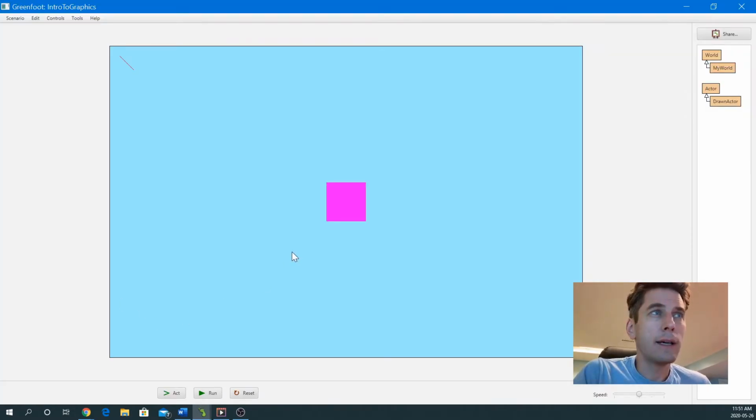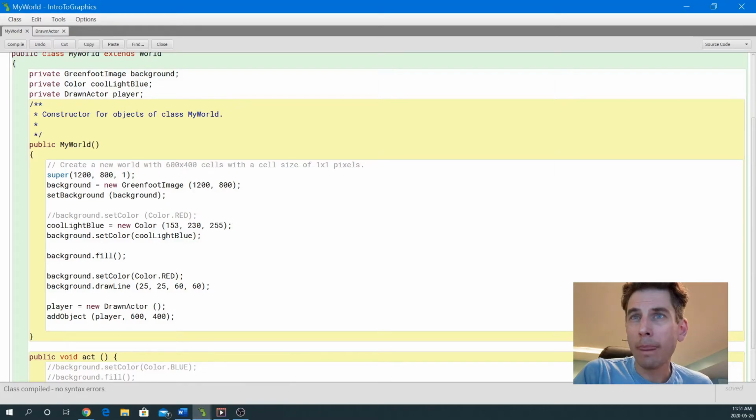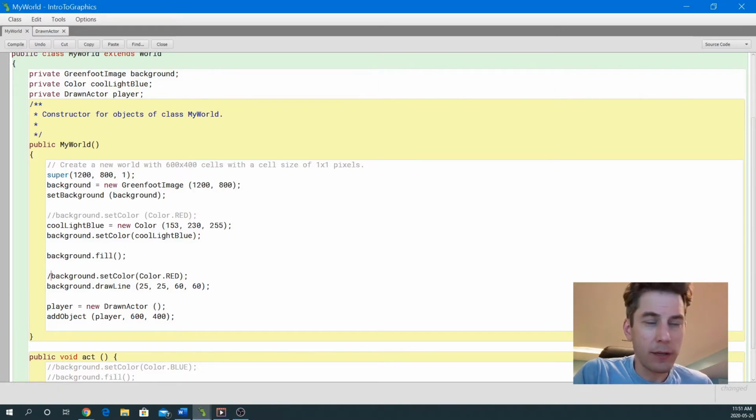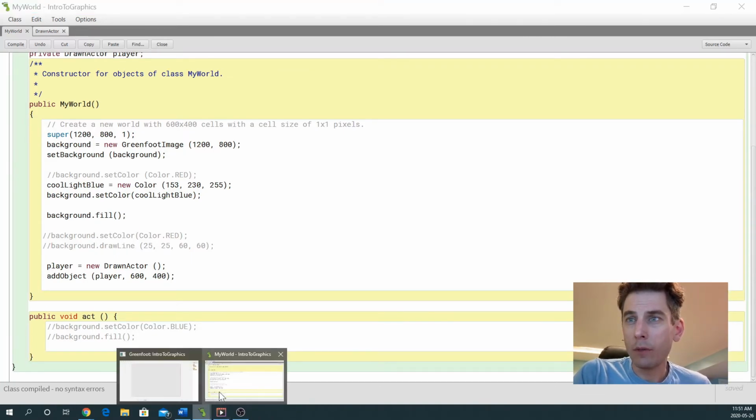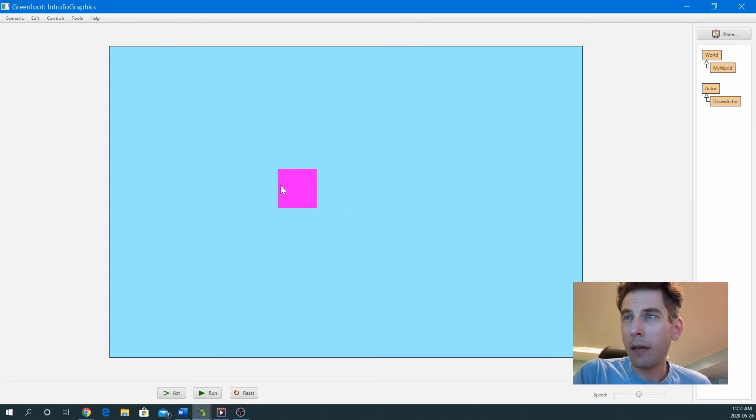All right, and now if we look, when I click start, it automatically is there. I can restart it and it's waiting for me. I'm going to get rid of this little red line that I drew earlier as well, although I'll just comment it out in case you want to see that code later. All right, so now we have an actor. So far it's just a filled in pink rectangle.